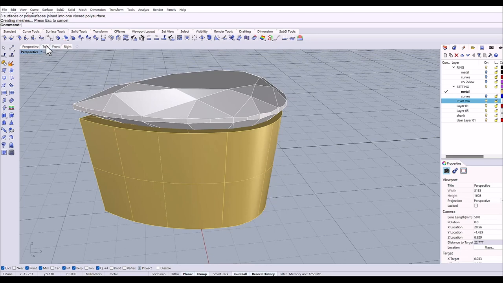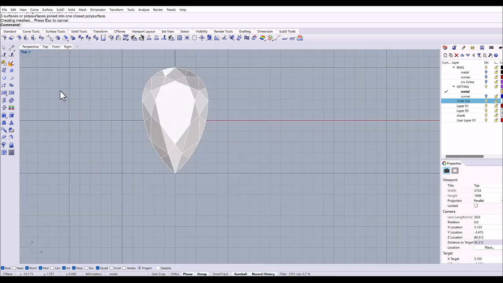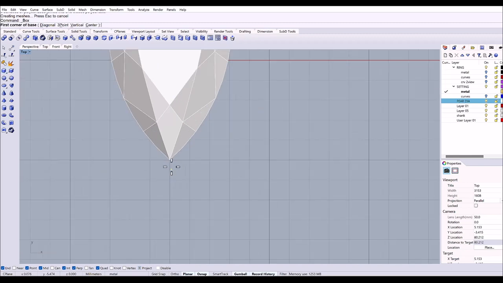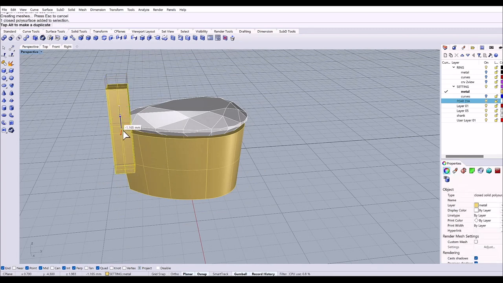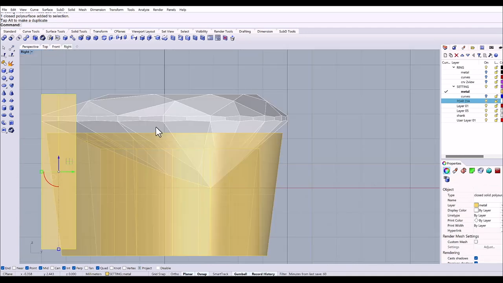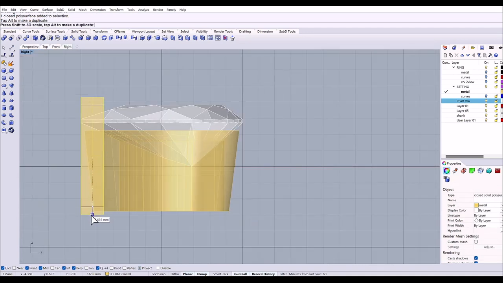So I'm going to create a prong now. First, I'm going to create a V-prong at the tip. Box command, I will start from here. Maybe 1.4 by 1.4. And the height, I don't know. Something like that, and bring it down. Make it longer.